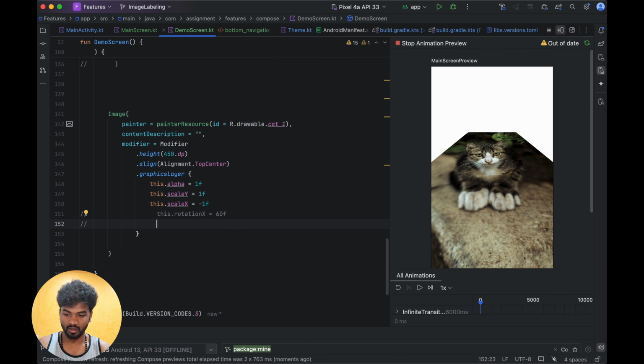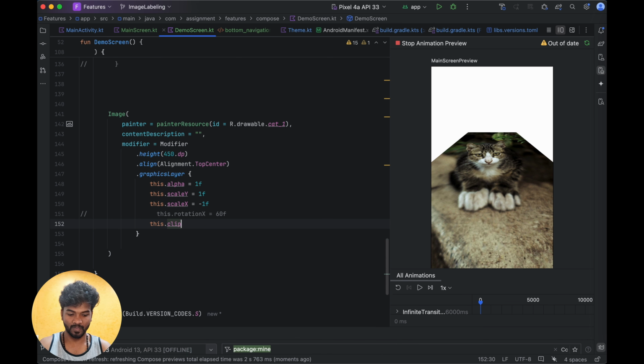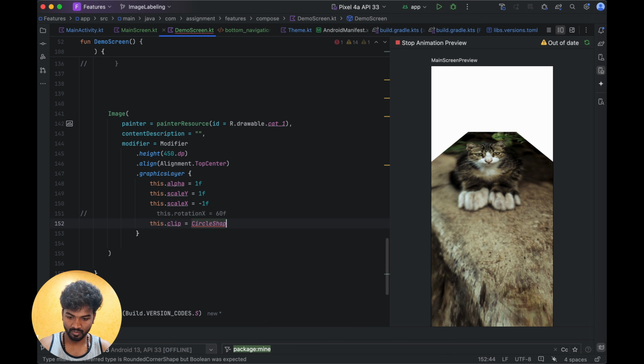Then you have clip, which is a shape actually. You can clip the content, like we have a normal clip. The same thing, you can give a circle shape like that.